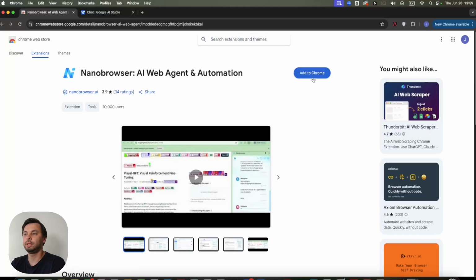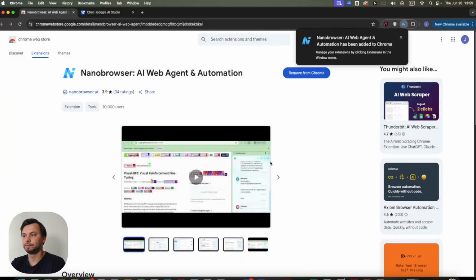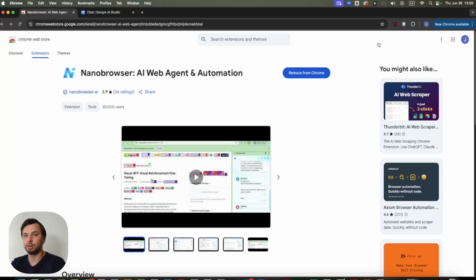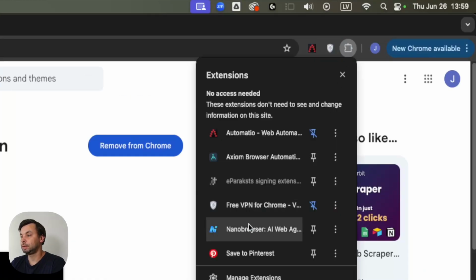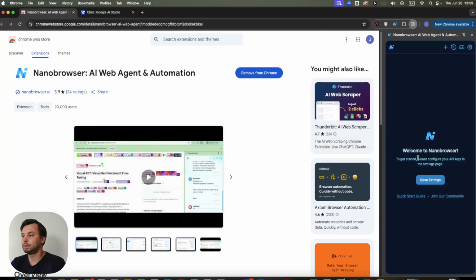So you simply click on Add to Chrome, Add extension, and it will add the extension to your Chrome browser. If you click here, you can see that it's here, Nanobrowser. So I'm going to pin it so it appears for me here. And then I'm going to click on it and it says, welcome to Nanobrowser, open settings.